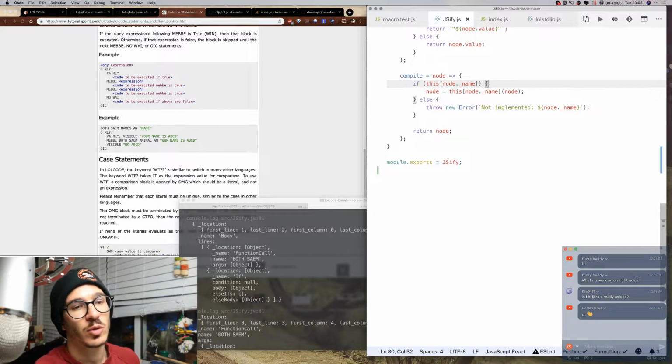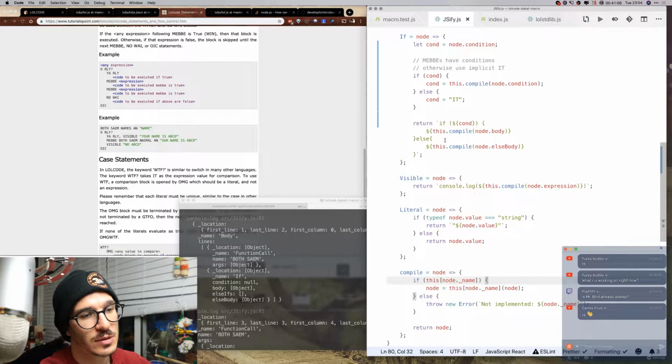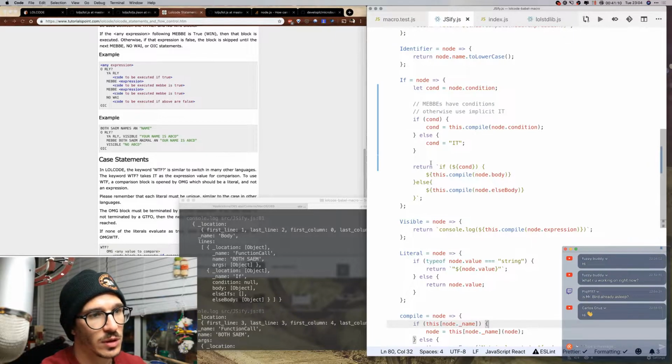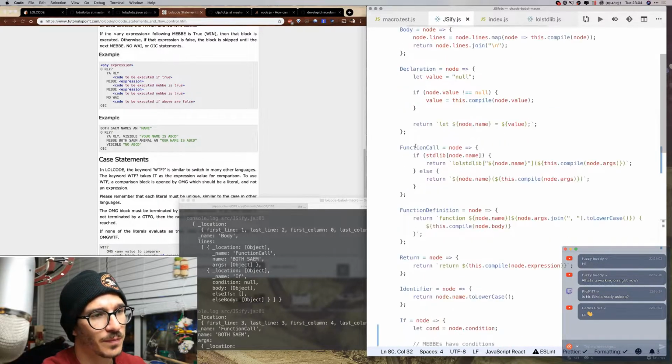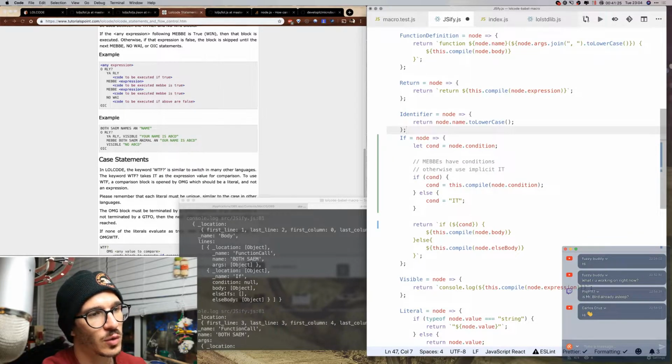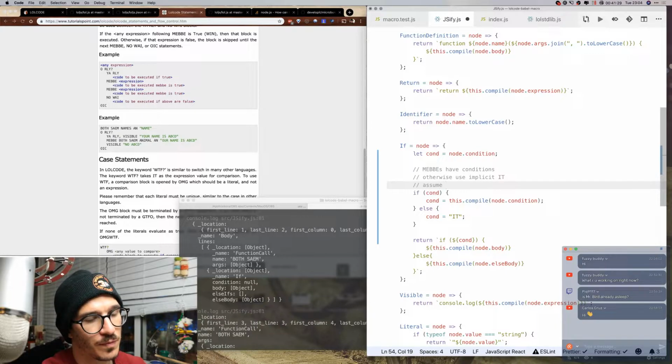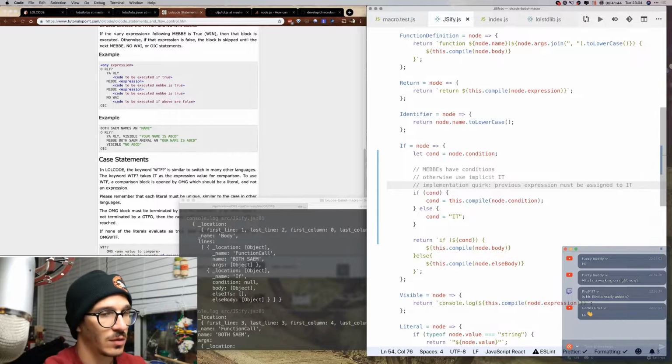Yeah, we don't have access to the previous node, which means we're going to have to change how LOLCODE works. It's going to be an implementation quirk: otherwise use implicit it, the previous expression must be assigned to it.